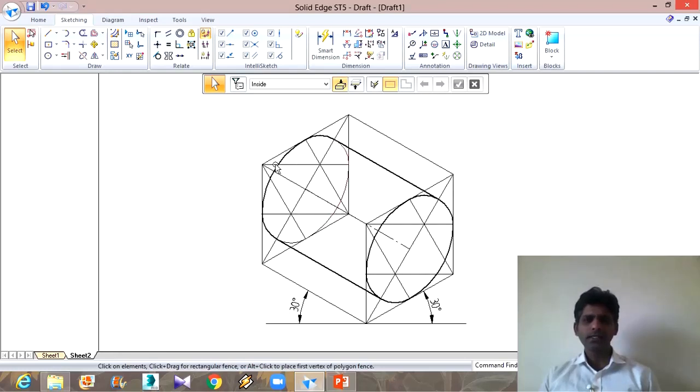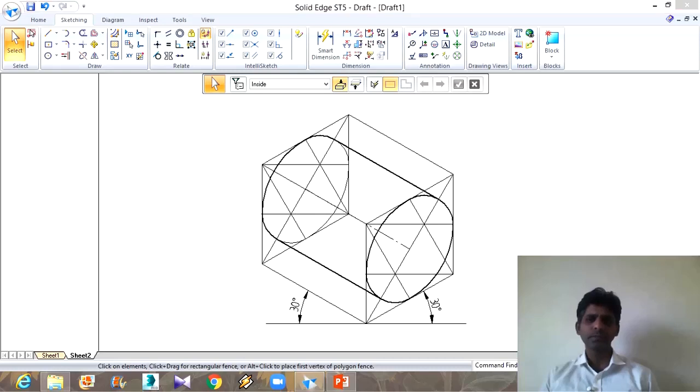This has to be scaled to get the isometric projection, and these arcs have to be selected and they have to be represented by thin lines. So now this is the complete solution. Thank you.